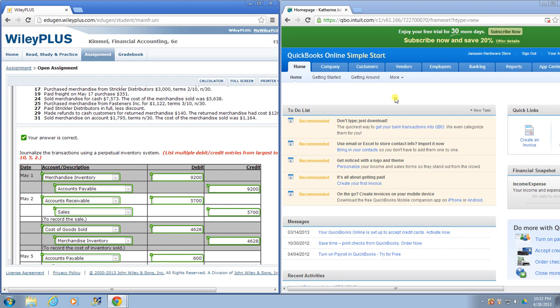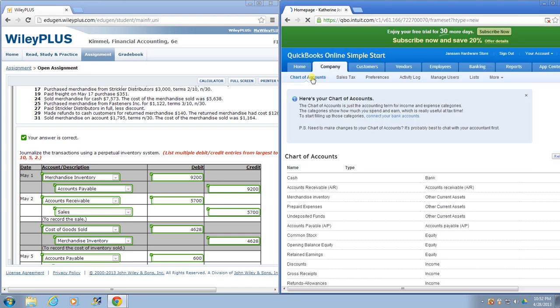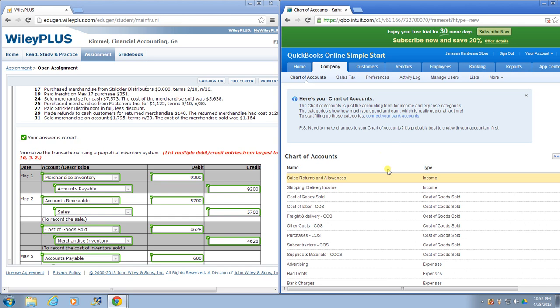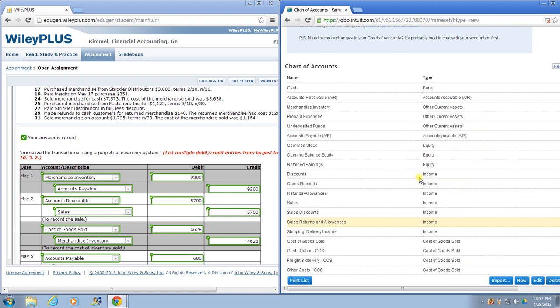Alright, so right now I'm on the home page of the QuickBooks Online Simple Start, and I'm going to take you over to look at the chart of accounts. You go over to the company tab and then to the chart of accounts. This gives a rundown of all of the accounts that will be in your general ledger.